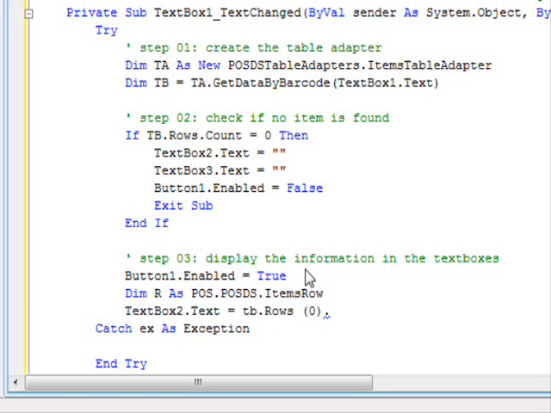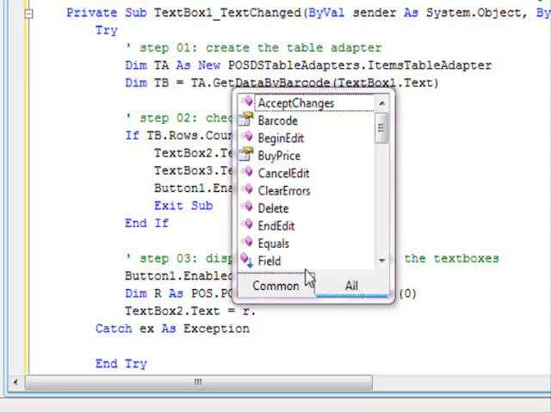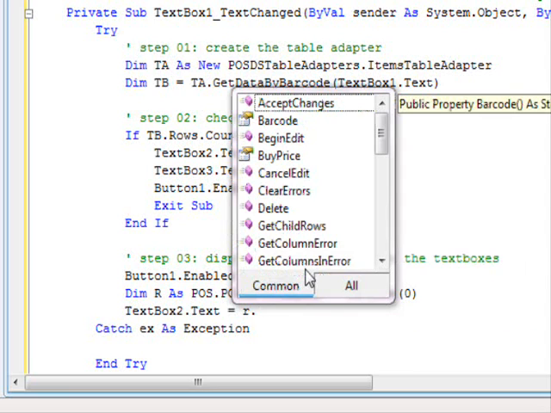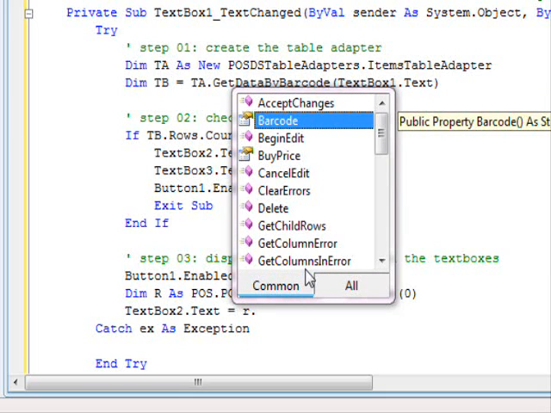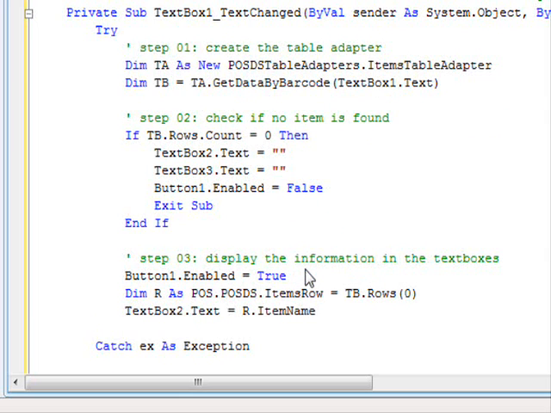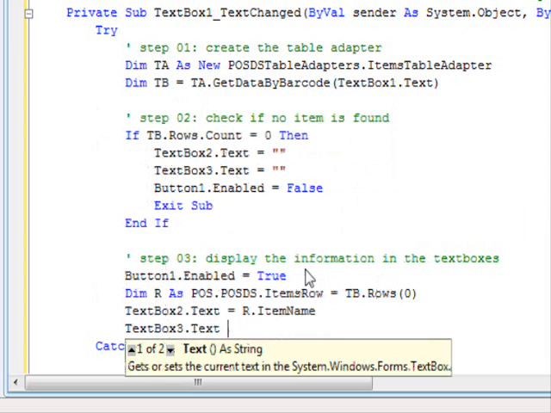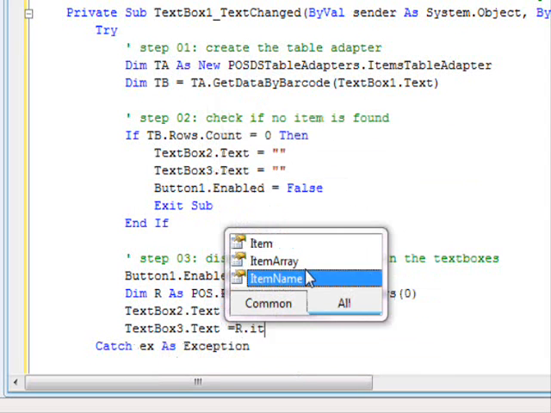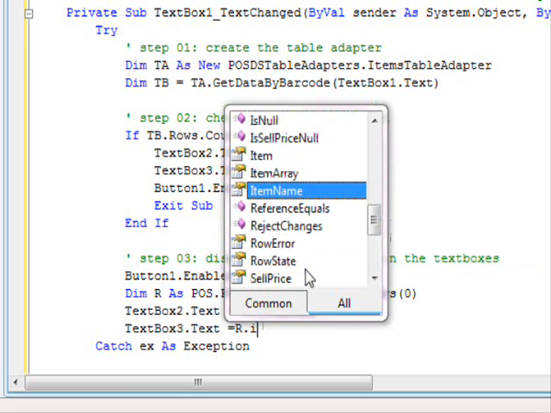Okay, so I created this extra step just to make things easier for me. Rows of 0. Okay, and now if I use R dot, I can get the barcode if I would like to, or I could get the item name. There we go. Okay, and text box 3 dot text equal r dot item.